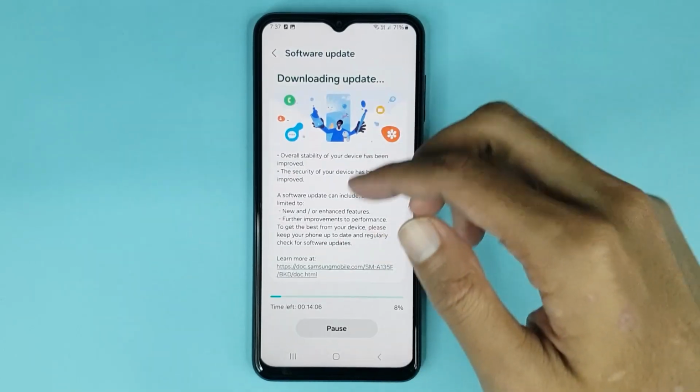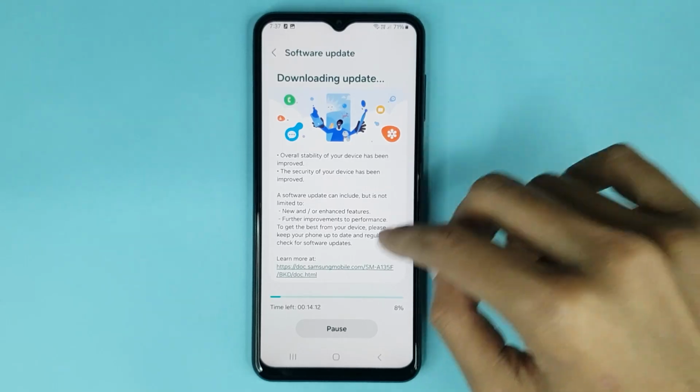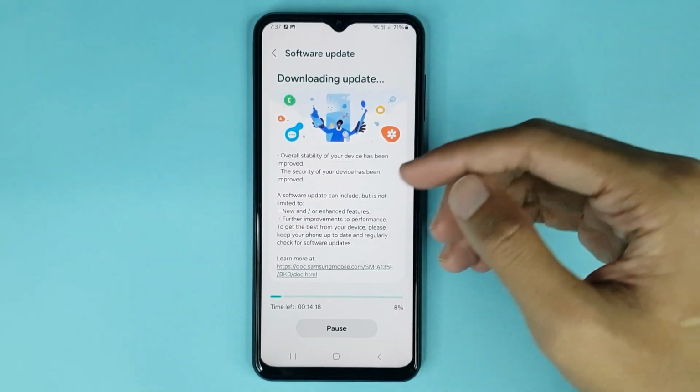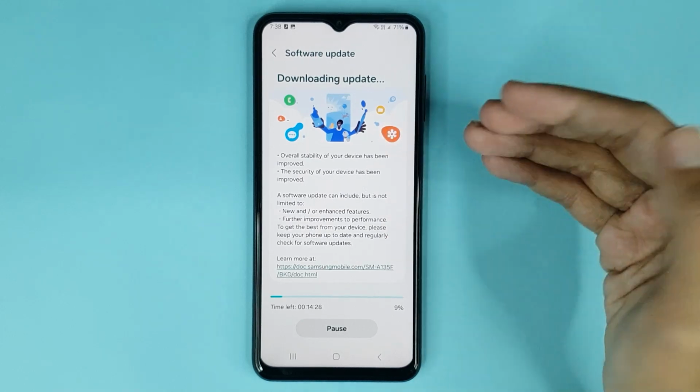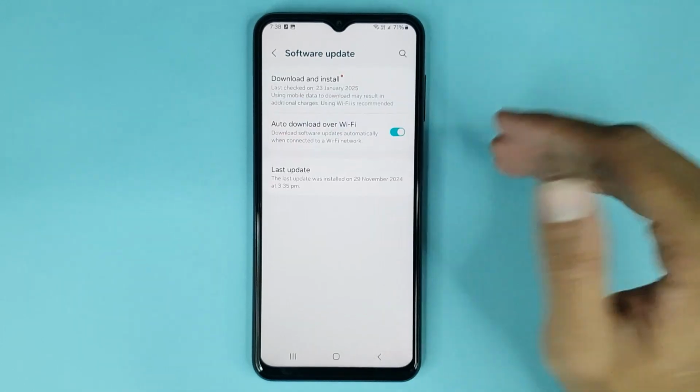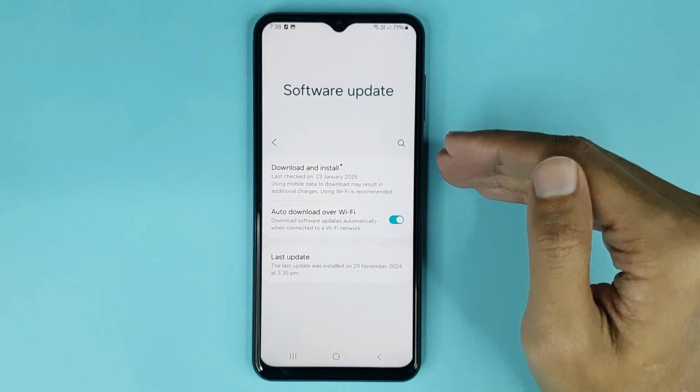Normally the update time depends on update size. Normally security update take around 15 to 20 minutes. And after downloading the update, your phone will restart and then your phone will be up to date. And that is how you can check for software update in your Android phone.